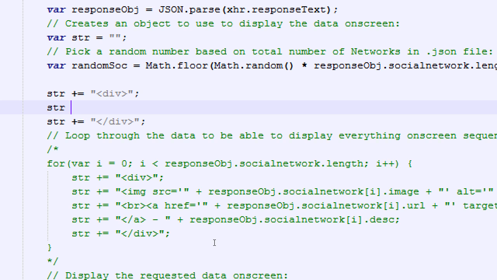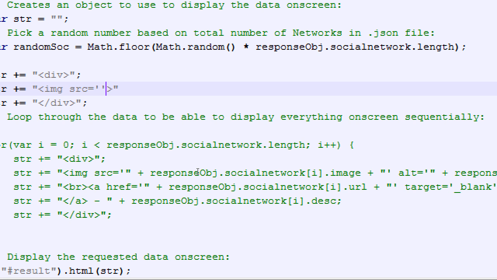So we'll say then string plus equals, here's our image tag, src, single quotes. I'm going to display an image again. We need its source and we need the single quotes. This should look familiar. We're going to do something similar to what we did previously with a little twist. So inside of that we have response object, social network brackets dot image. And over here, we were using the i, the index of whatever loop position we were in, to say which network. Well, what do we need to do there to have a different network appear every time?